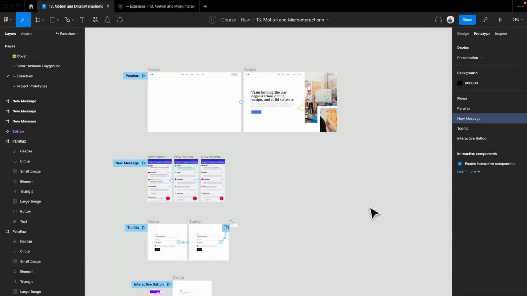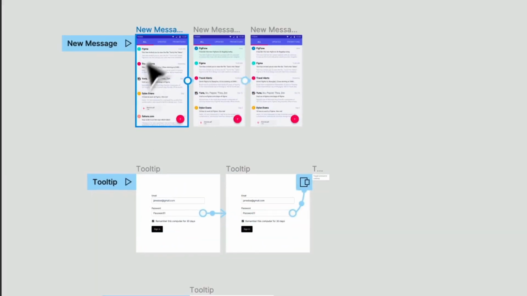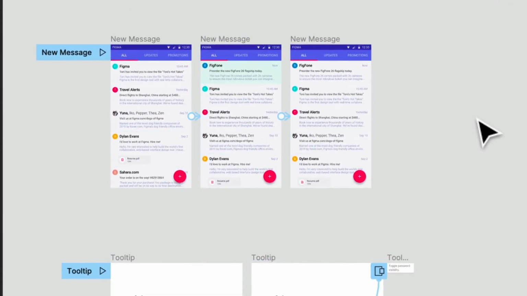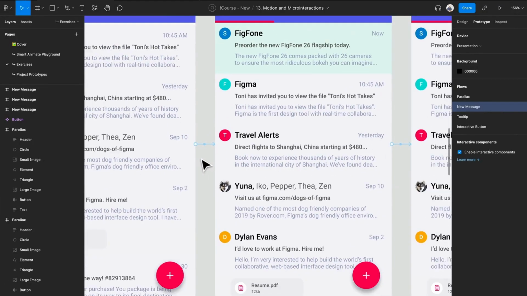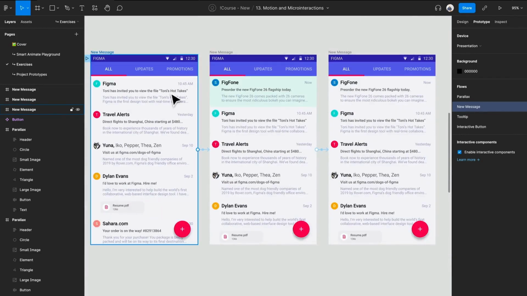Hey everyone, what's up? We are going to be working on a nice little interaction. We're going to do an after delay again, but we can do this in a variety of ways. We're going to work on a new messages little app here. I just grabbed this from the community really quickly just to showcase how this could work.